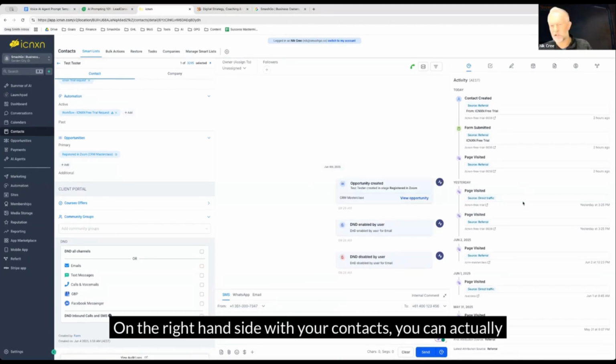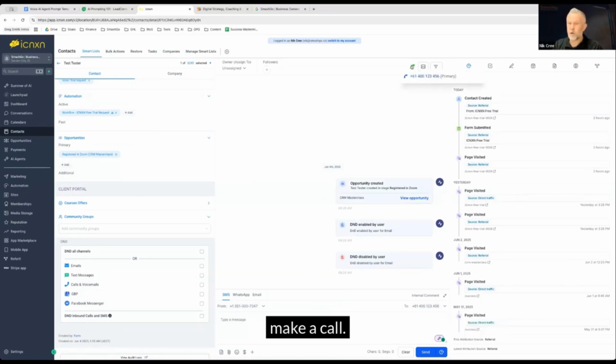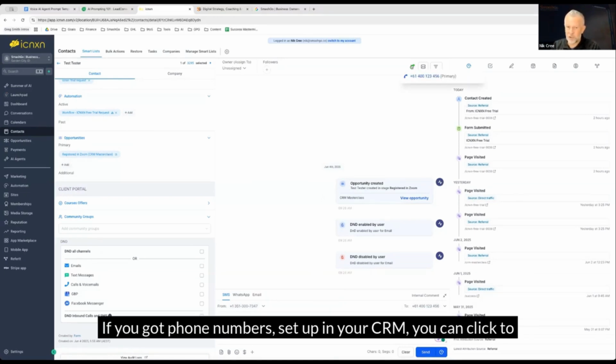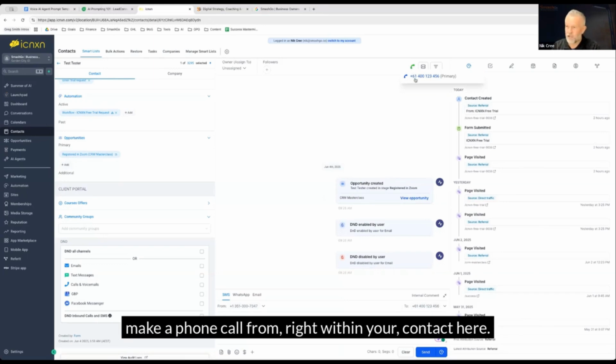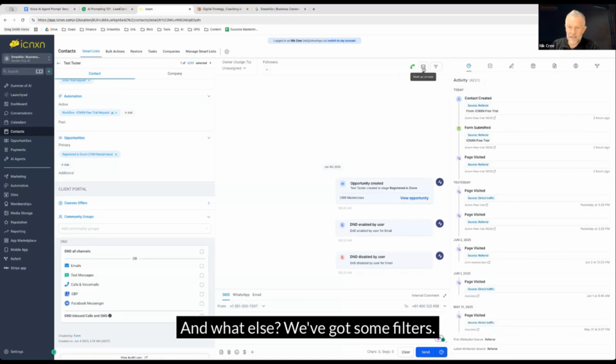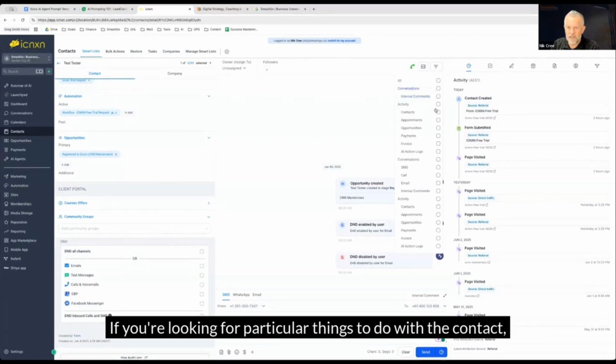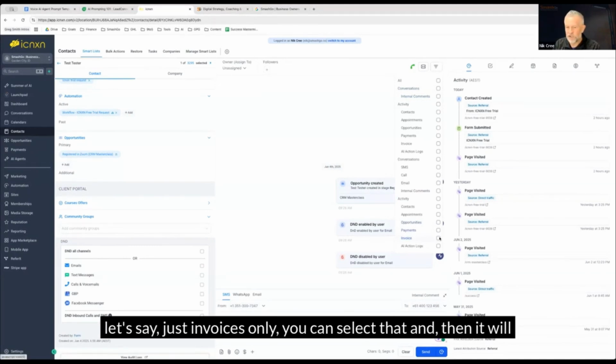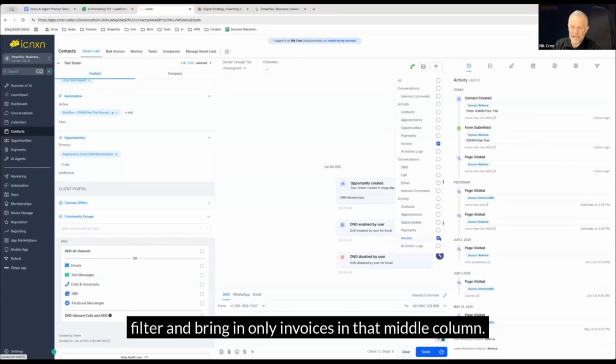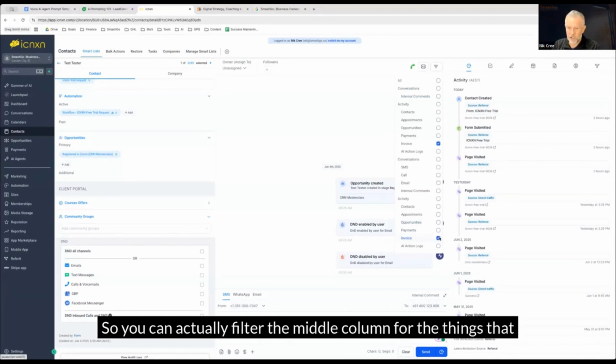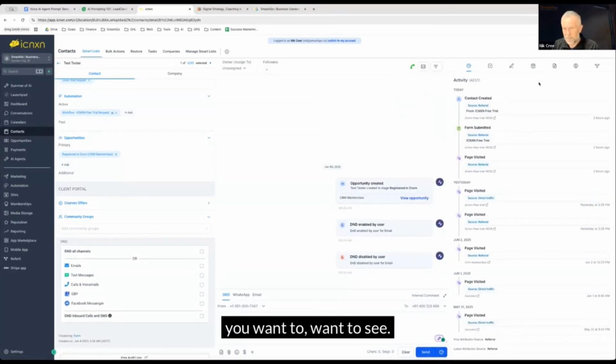Okay, on the right-hand side with your contacts, you can actually make a call. If you've got phone numbers set up in your CRM, you can click to make a phone call from right within your contact here. And what else? We've got some filters. If you're looking for particular things to do with the contact, let's say just invoices only, you can select that, and then it will filter and bring in only invoices in that middle column. So you can actually filter the middle column for the things that you want to see.